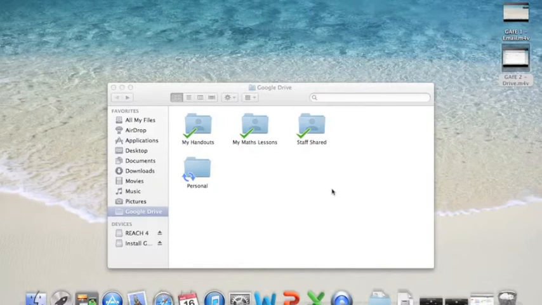Okay, so that is how you add Google Drive to the Mac, and the next video will be all about your calendar.